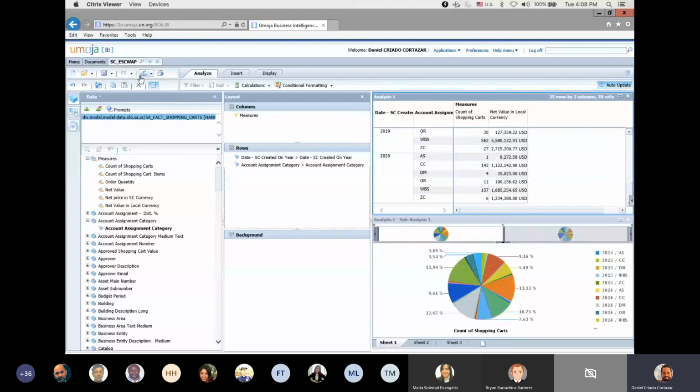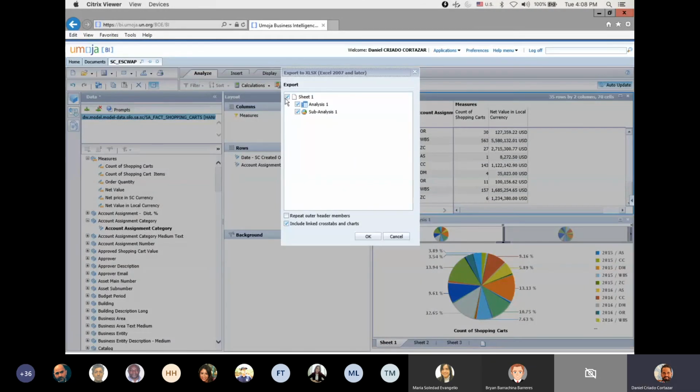So the right button to export is this one. It's kind of like a disk with an arrow, export data to Excel. But just click on the options here on the arrow, and you can even export from Excel to PDF. If I export to Excel, you see here, what I have is an analysis, which is this table, and a sub-analysis, which is the chart. The system asks you whether you want to export both things or only one. You can select. In this case, I'm going to select the pie chart and the analysis itself.